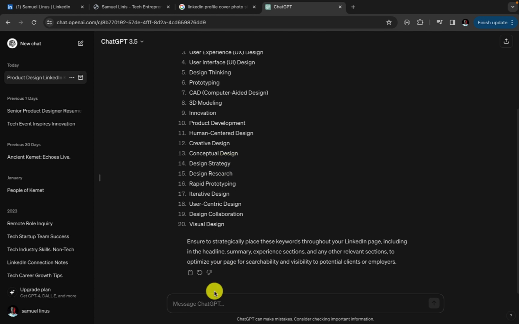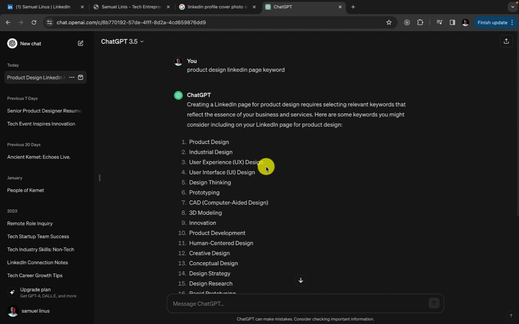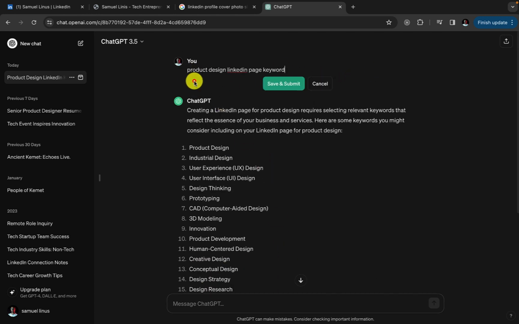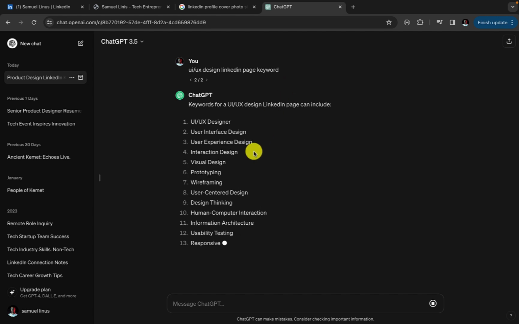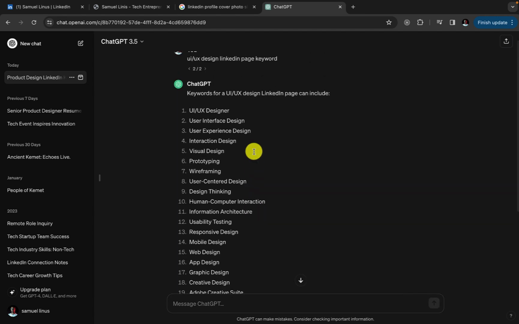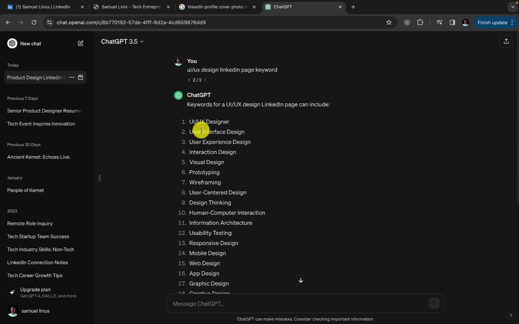This is cool. Sometimes, again, you could actually repeat the same thing. Let me edit this. And let's say you're looking for UI UX. Let's type UI UX, right? So let's do that and click on submit again. It's still going to generate similar stuff for us as well. Now you could see UI UX designer, user interface design. So the same thing as well.